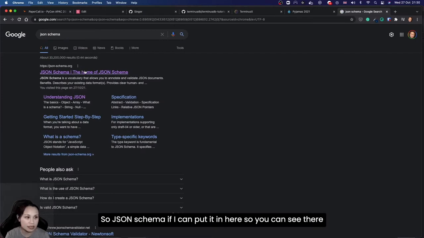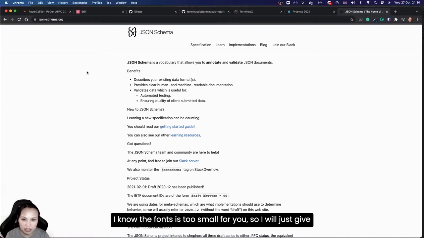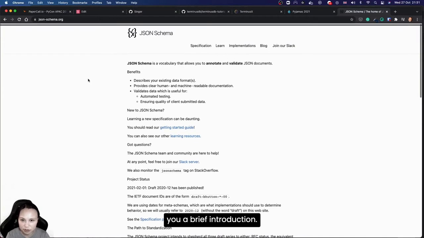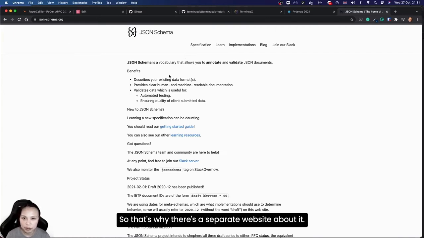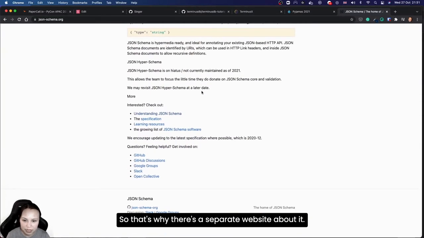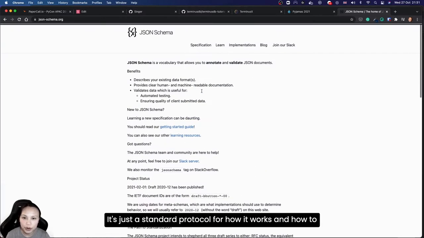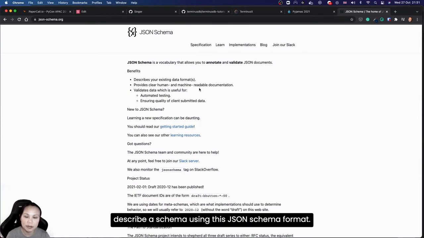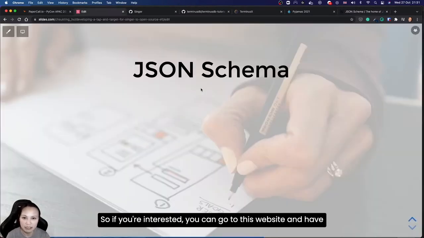So there is another website about JSON schema here. I know the font is too small for you, so I will just give you a brief introduction. This is a format that is standardized by a group of developers, so that's why there is a separate website about it. It's just a standard protocol for how to describe a schema using this JSON schema format. If you're interested, you can go to this website and have a look.